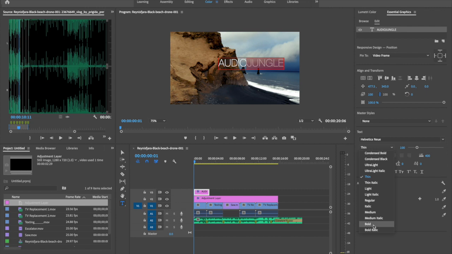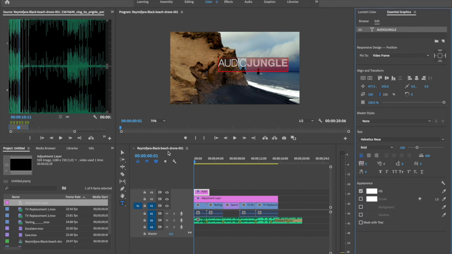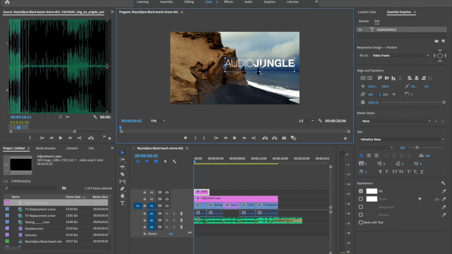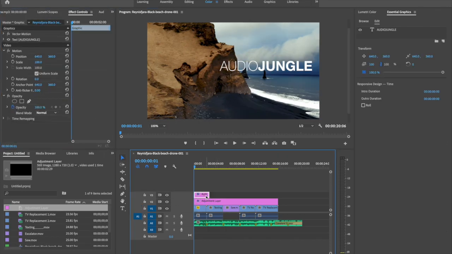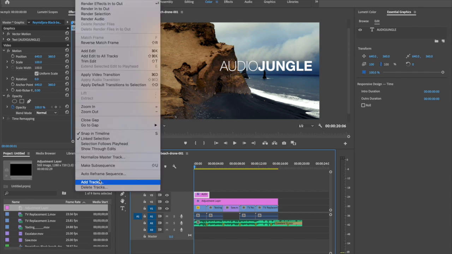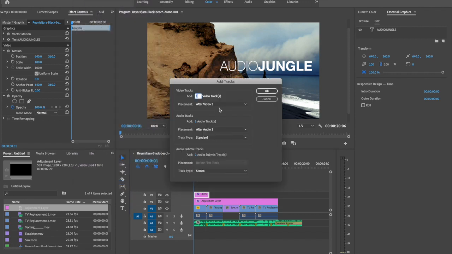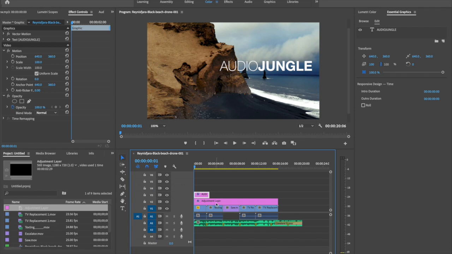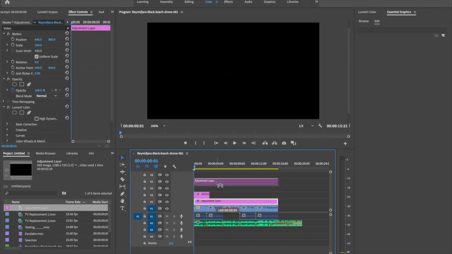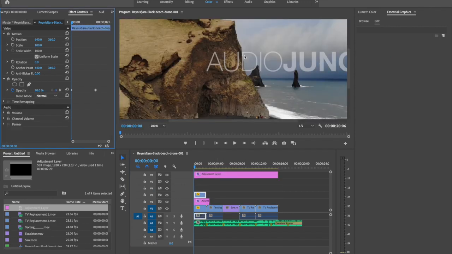I'm gonna select Helvetica Neue like this and reposition. I want to duplicate this clip, but there are no layers, so we can go to sequence menu and select add tracks. I add 3 more tracks and put the text layer on top. Duplicate the first clip like this.